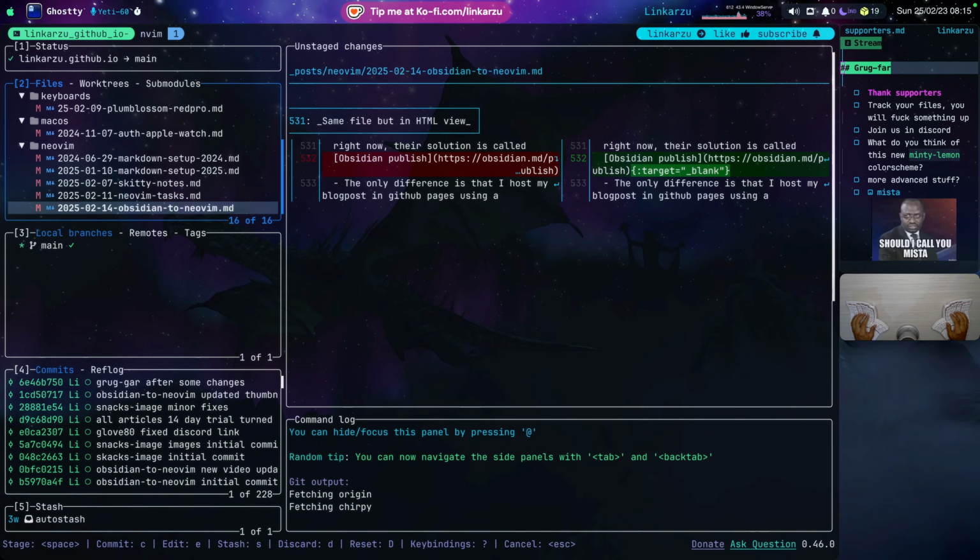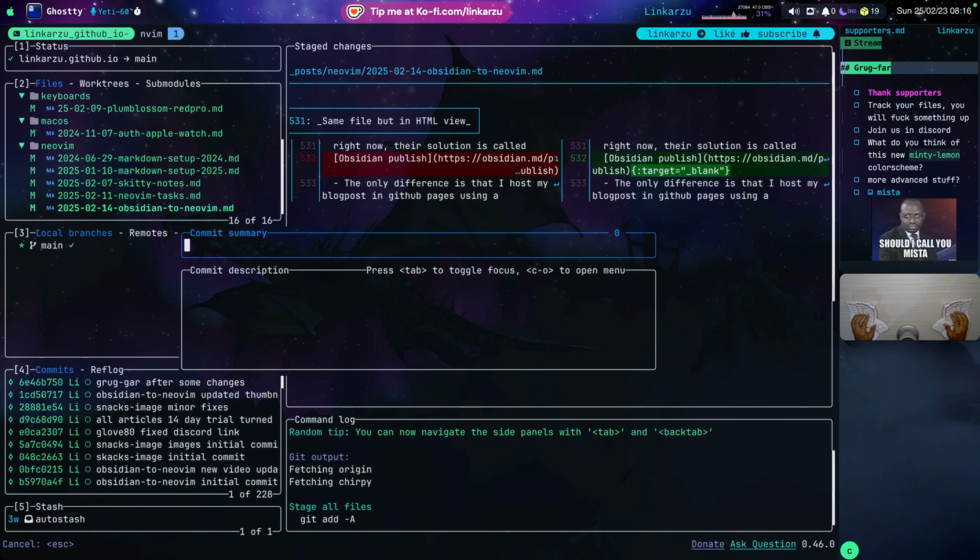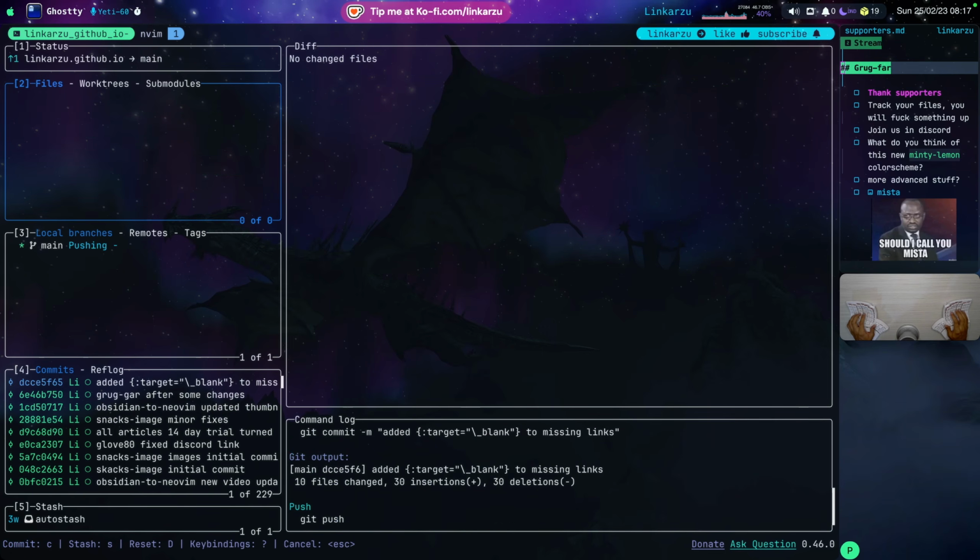In case you're wondering, why do I add this target blank option? That is because when you click on a link on my blog post, if I add this, it's going to open that in a new tab. So I'm actually going to push all these changes right now. Just going to create a new commit, all the files, commit. So this is my commit message. I'm just going to accept it and I'm just going to push these changes.